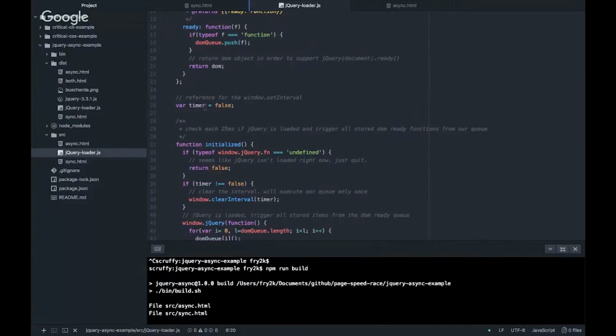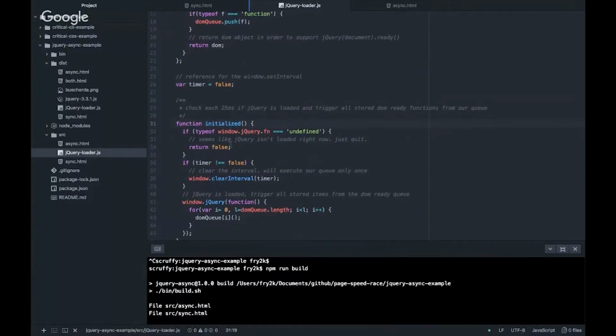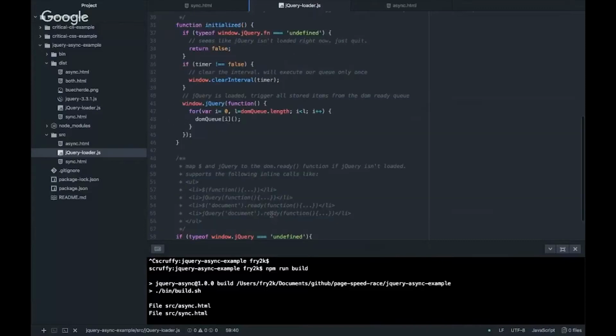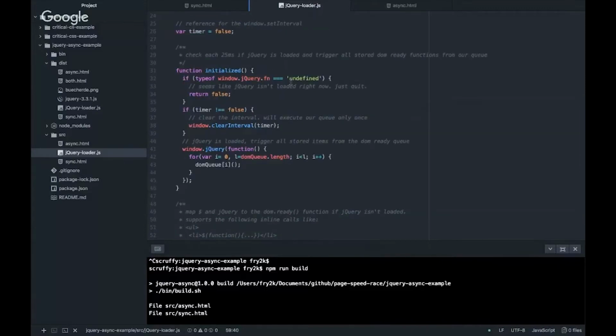So therefore, I need a timer, and I need a function which checks if jQuery is accessible or not. And at the end, that's the main part. So I define the dollar in the window jQuery with my own defined document ready function. And then I set the interval of 25 milliseconds. And every 25 milliseconds, I will check if jQuery is loaded.